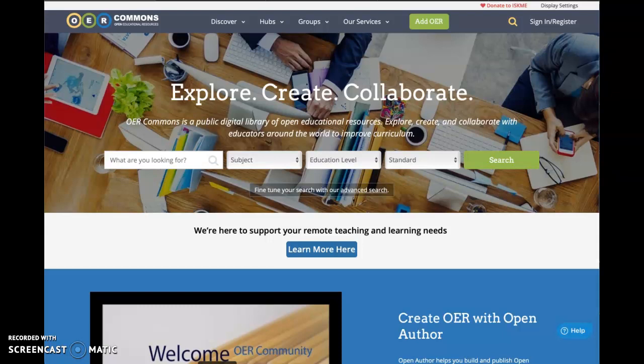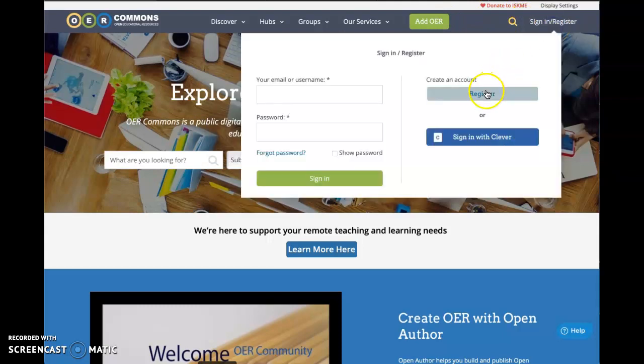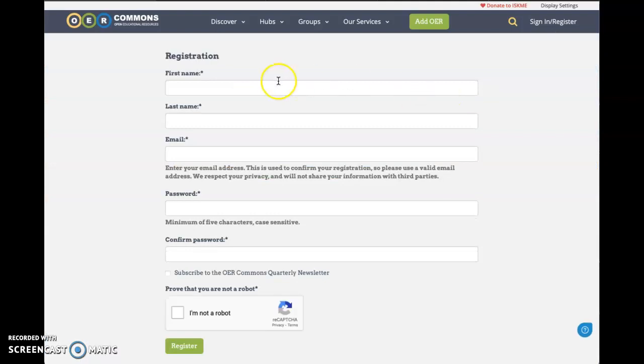One thing I do want to mention is that if you want to explore this digital library, you do not need an account, but if you do want to use it to its full extent, I recommend that you do. And in order to do that, you first click on sign in and register. Go ahead and click register account.